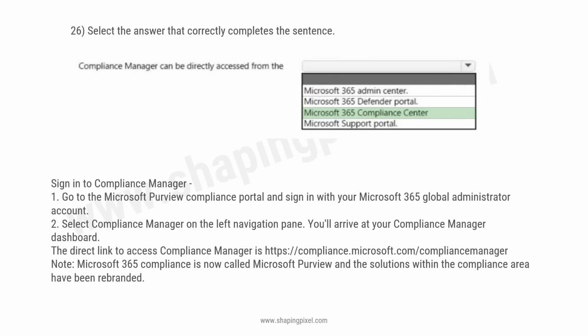So sign into Compliance Manager. Go to the Microsoft Purview Compliance Portal and sign in with your Microsoft 365 Global Administrator account, select Compliance Manager on the left navigation pane. You will arrive at a Compliance Manager dashboard. The direct link to access Compliance Manager is, so my note: Microsoft 365 Compliance is now called Microsoft Purview and the solutions within the compliance area have been rebranded.